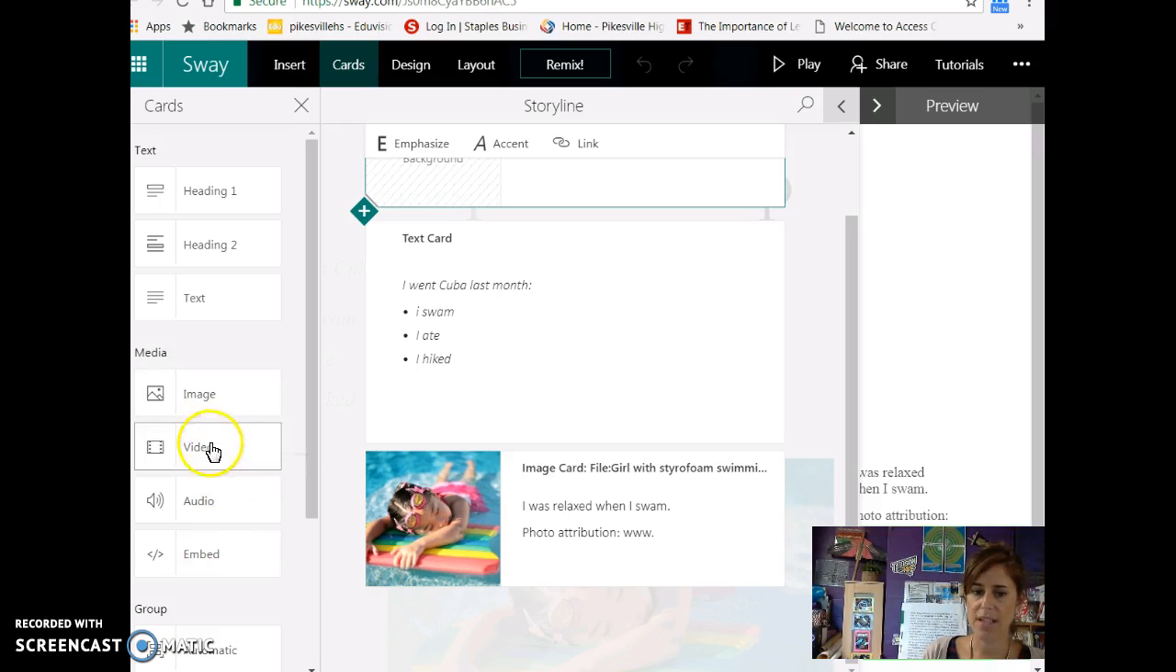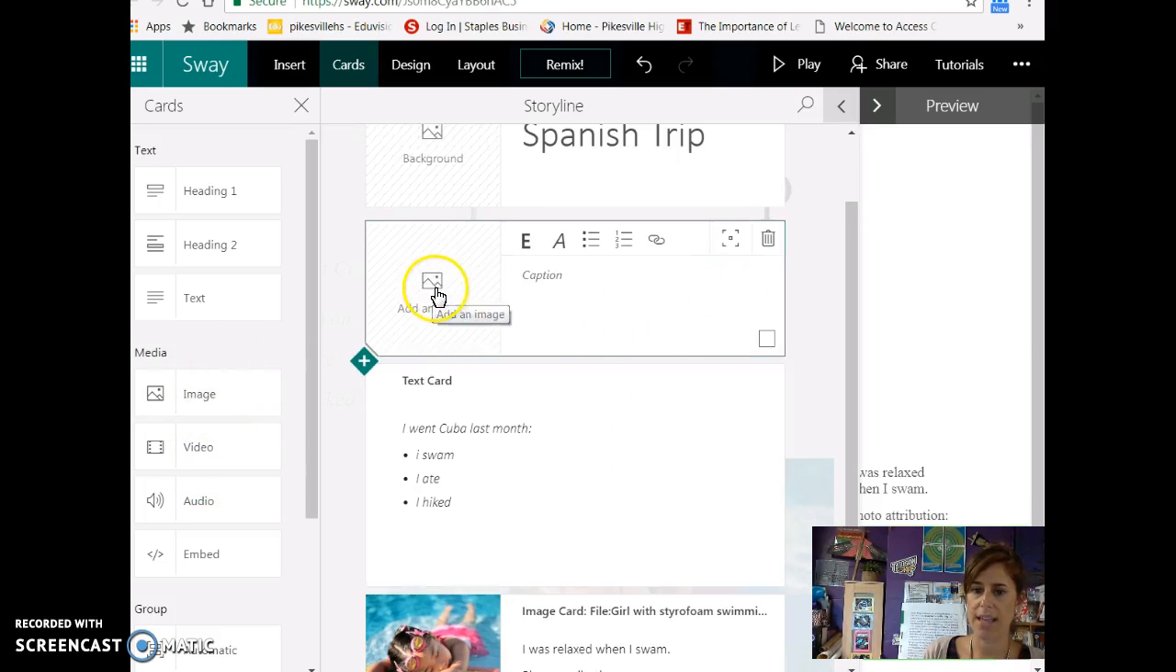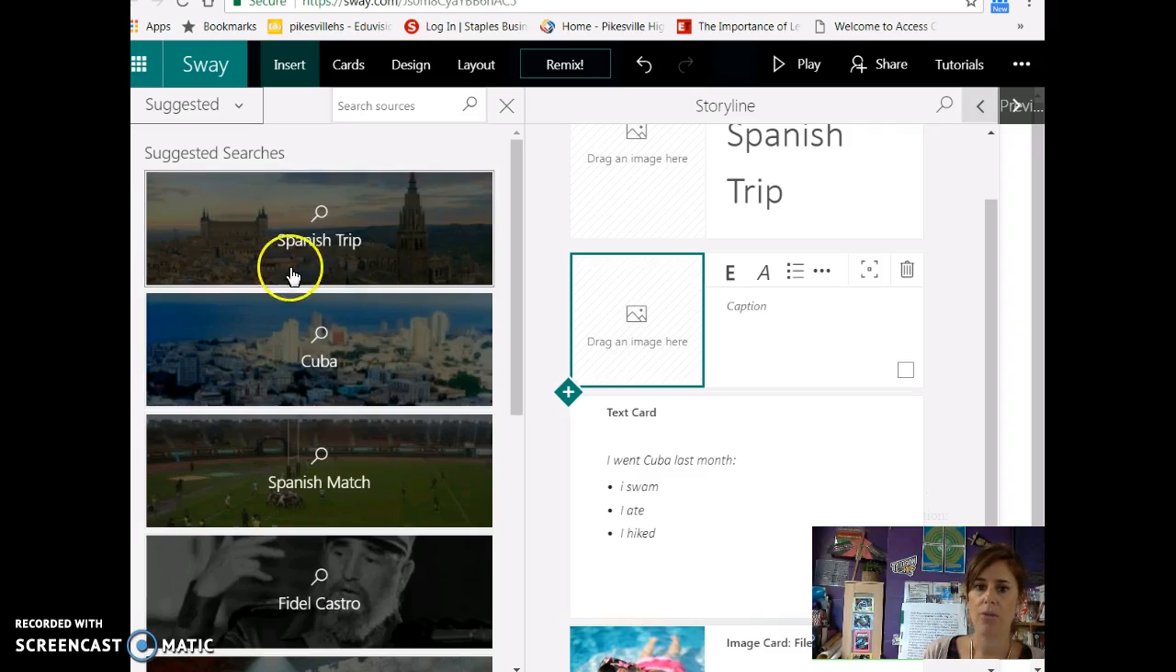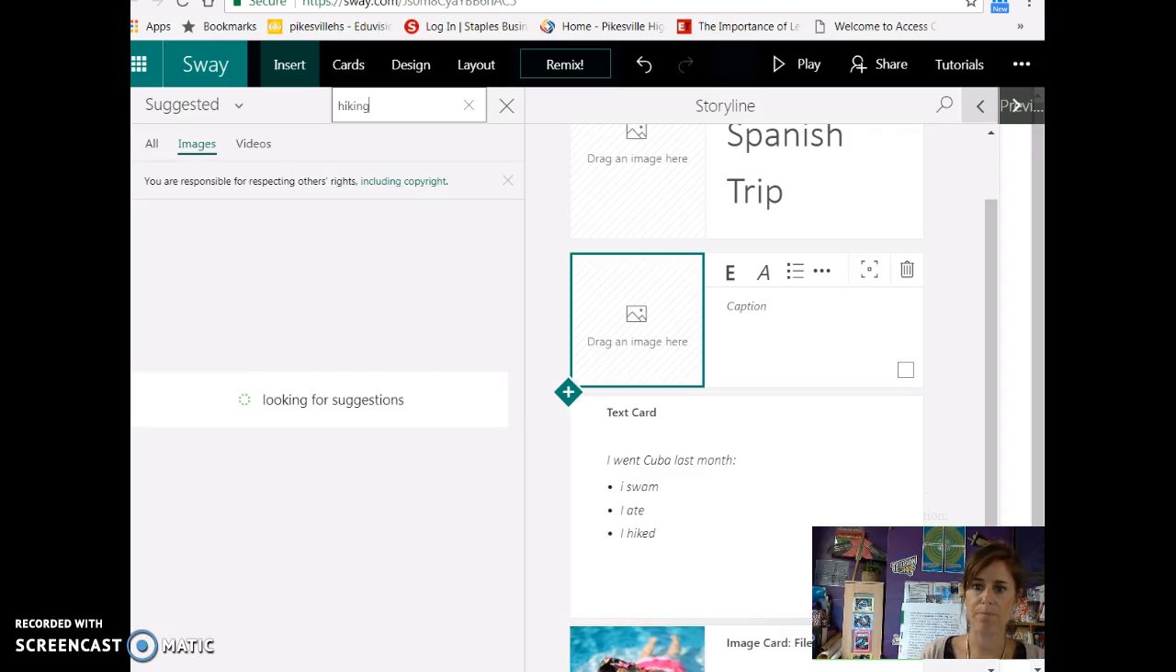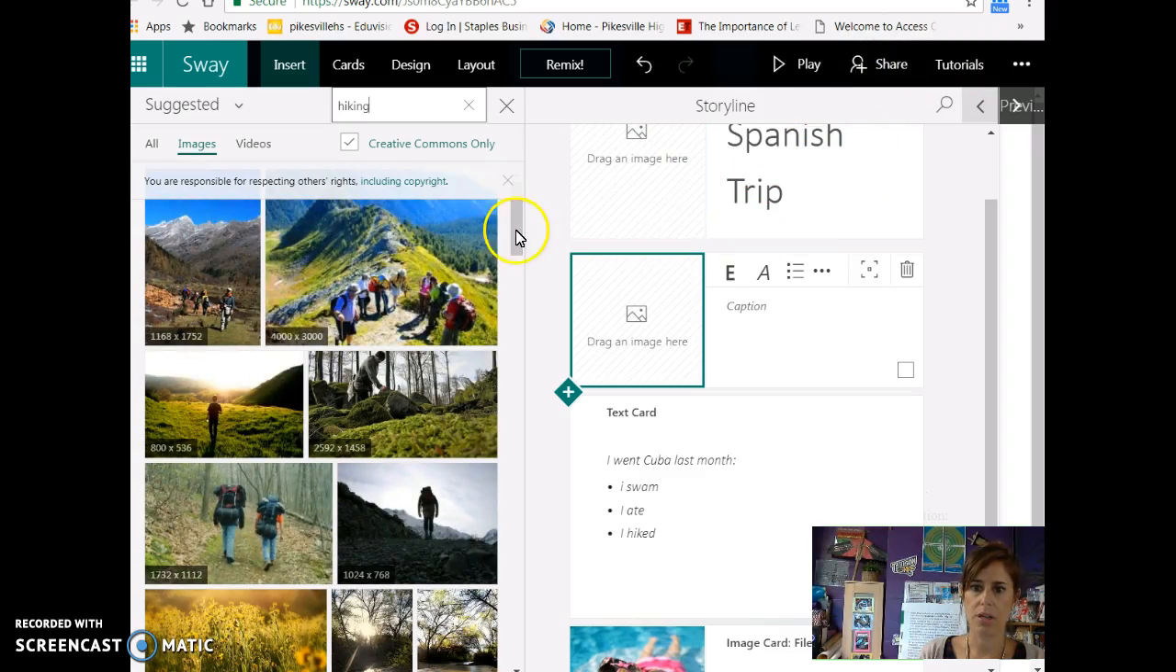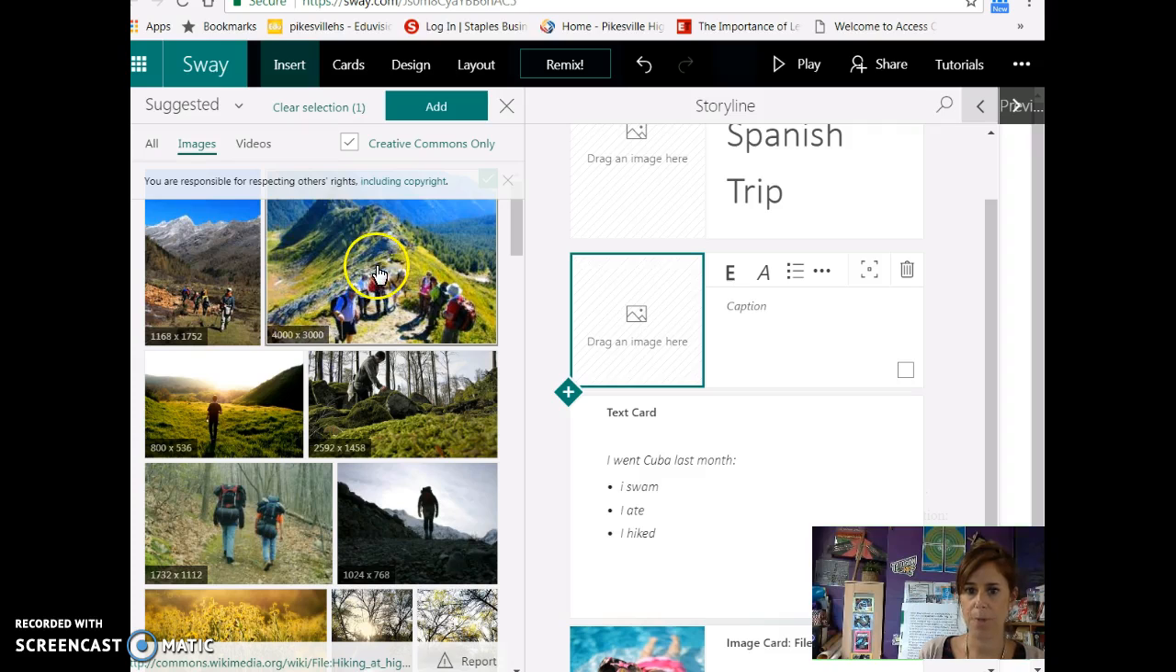So for the sake of demonstration, I'm just going to add an image card, another image card. And again, you can do your search right in Sway. So in our title, for our text card, we said we went hiking during our trip to Cuba. So I'm going to go with this picture here. And I'm going to click on the picture and then go up top and click Add.